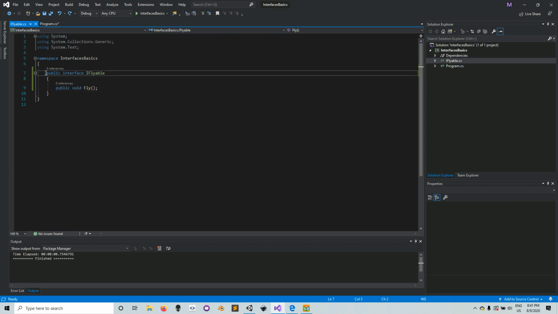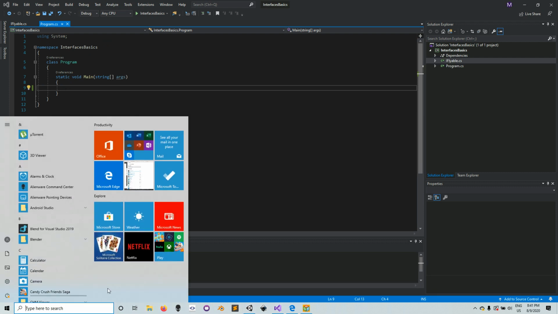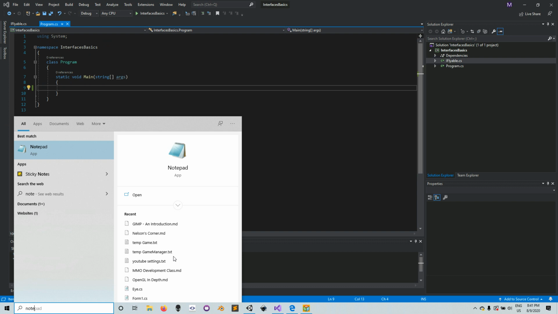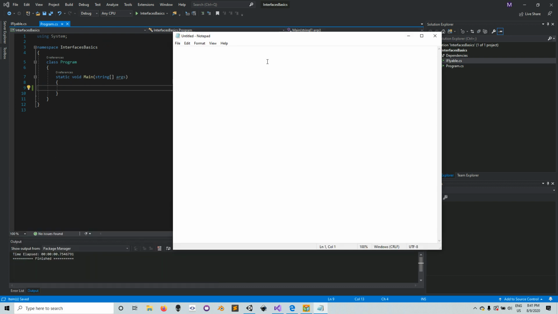So that's all about this. Now, let me explain what I'm trying to achieve with that interface. What I'm trying to get at is I want to give you a practical example of using an interface. That's why I created that iFlyable interface. Let's bring up Notepad. All right, so imagine we're creating a game.